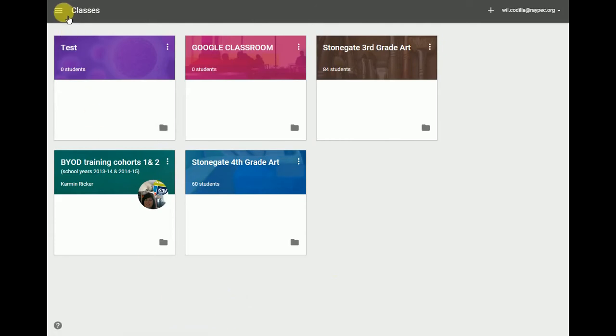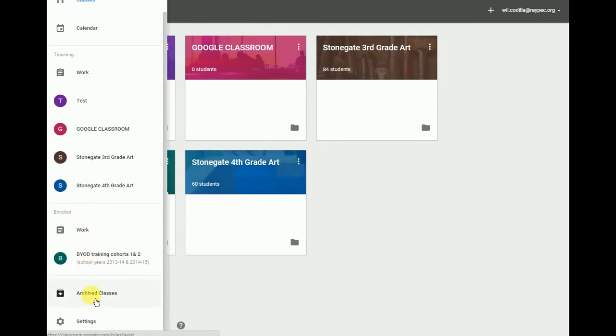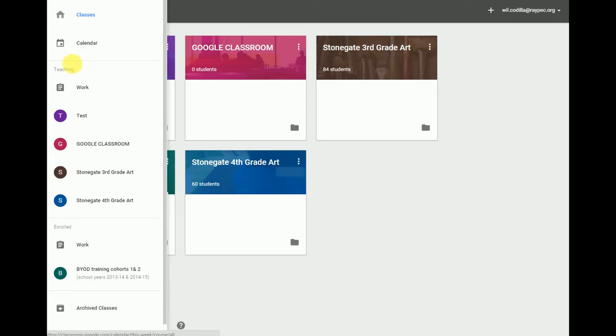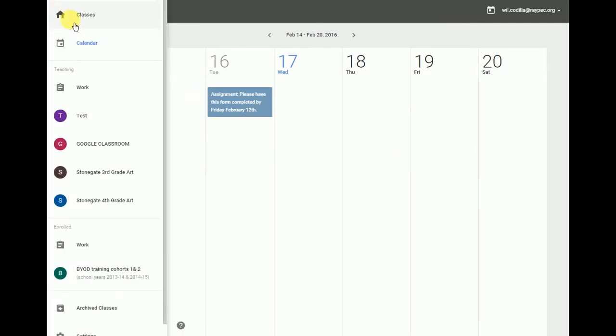Now if we come back up to the apps menu, you'll see that you have several sections here, including here's the section of the classes that you are teaching, and here's the section of the classes that we're enrolled in right here. You can also go to the archive classes, and we have a calendar as well. And that calendar is different from your Google Calendar. It looks a little bit like this. Let's go back to our classes again.